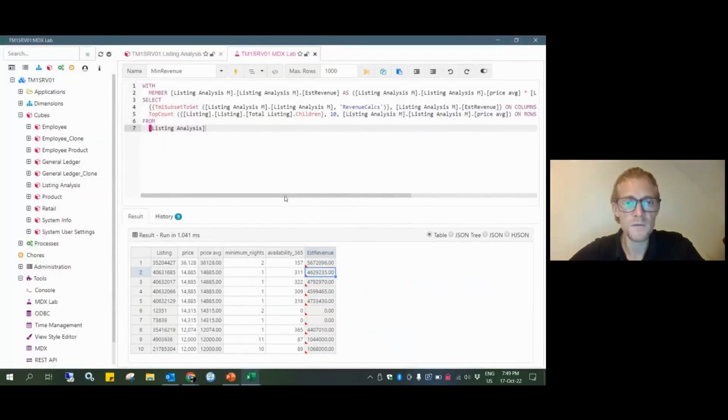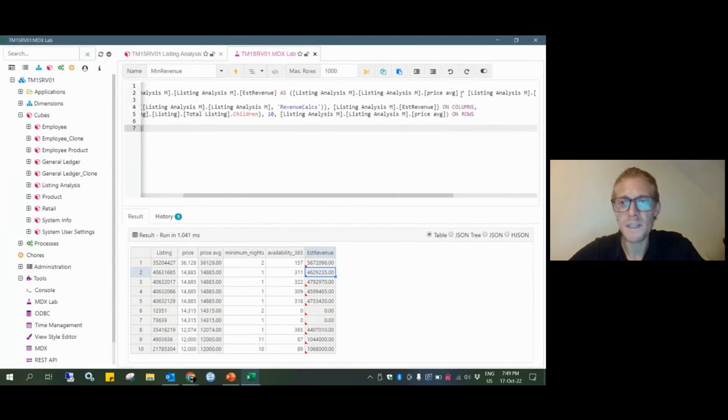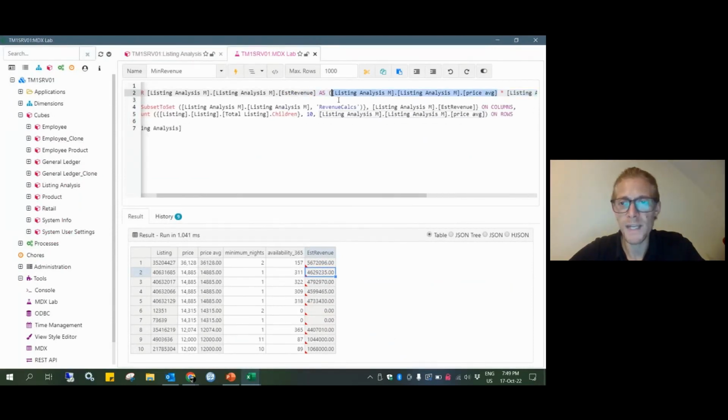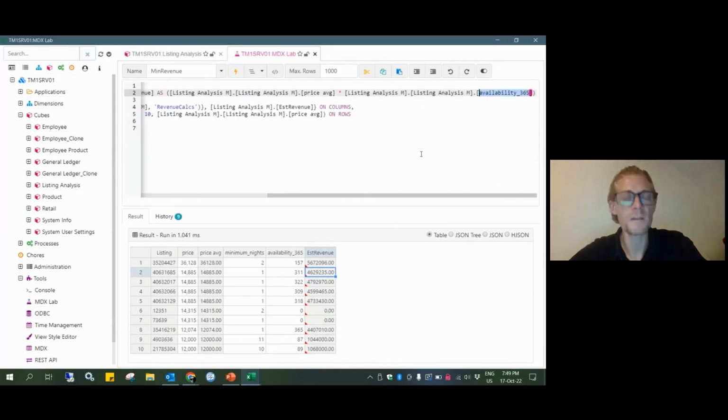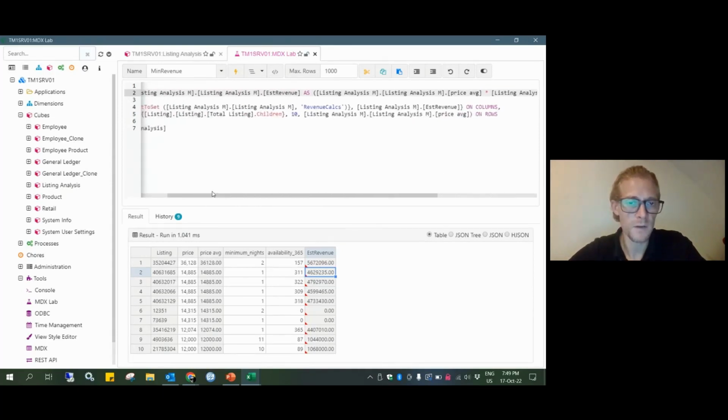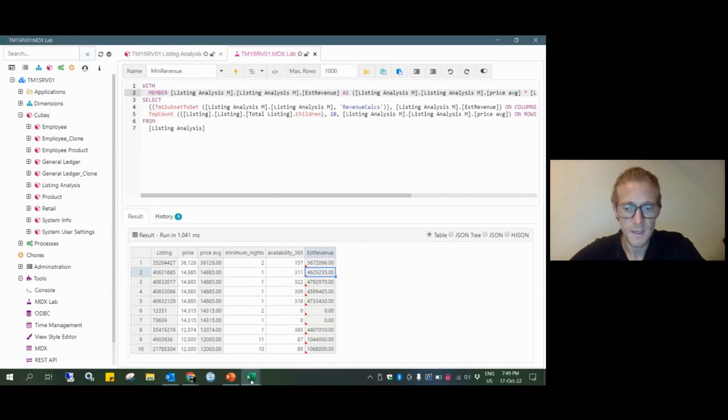If I go back to my MDX, you can see that it's just essentially a multiplication, doing average price times the availability of that particular listing throughout the year, right? That's how we're calculating the revenue itself.